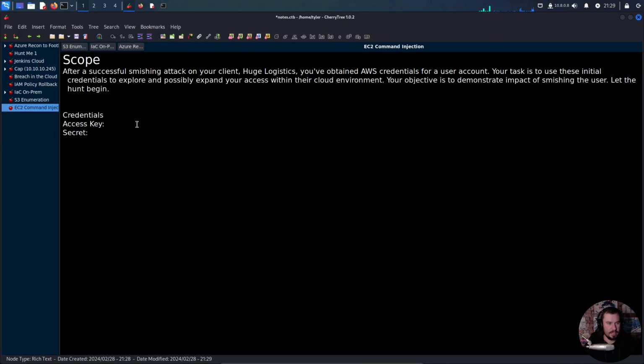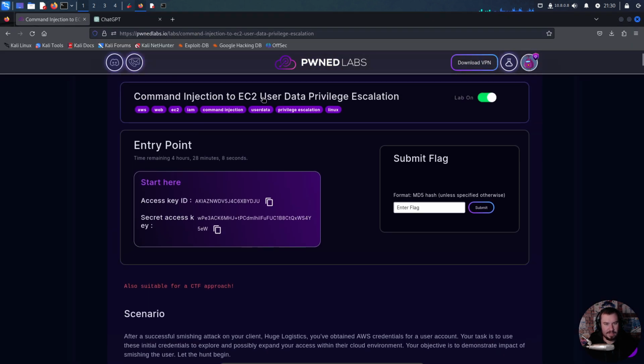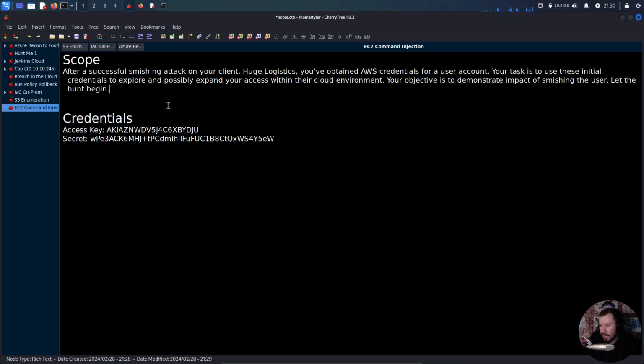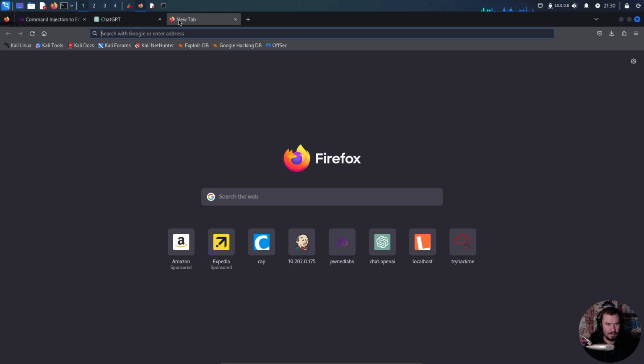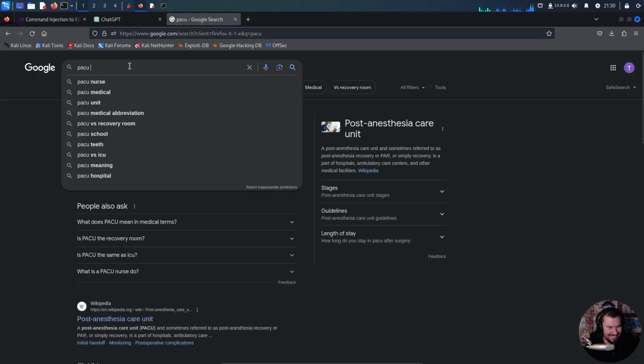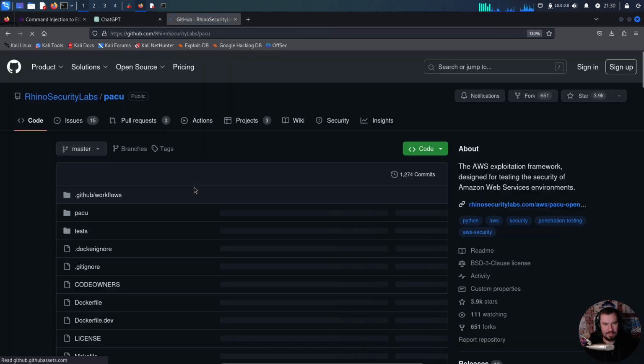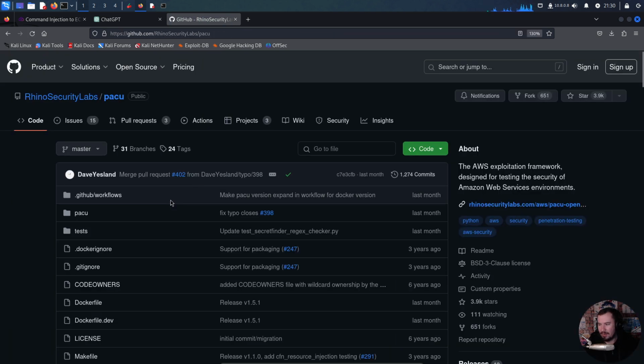Grab our access key ID and grab our secret. And we'll do that. And we can already tell it's going to have stuff to do with EC2. So let me introduce you guys to a cool tool called Pacu. Pacu is developed by the greatest pen testing firm on the planet today, aka Rhino Security Labs.